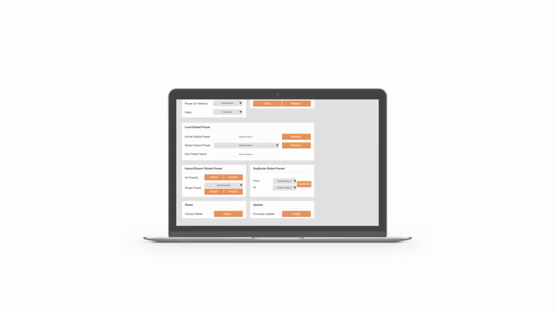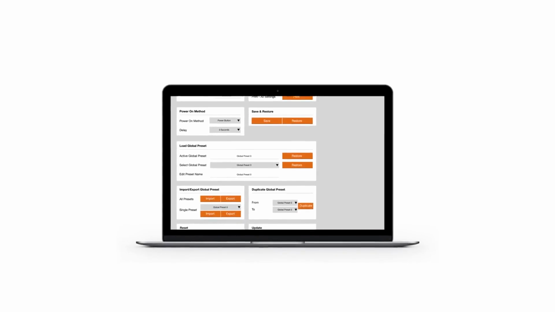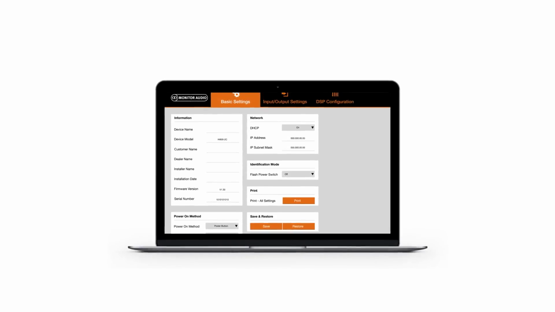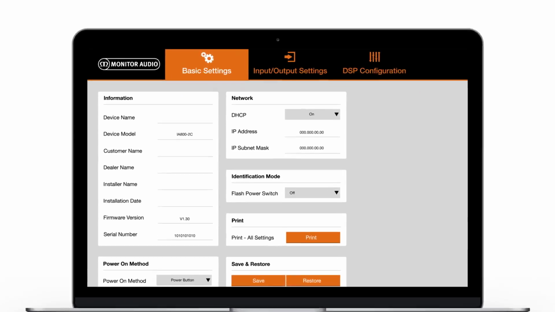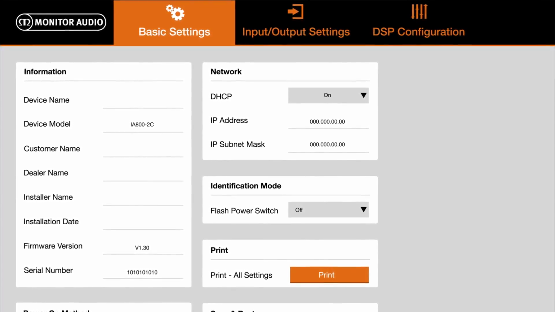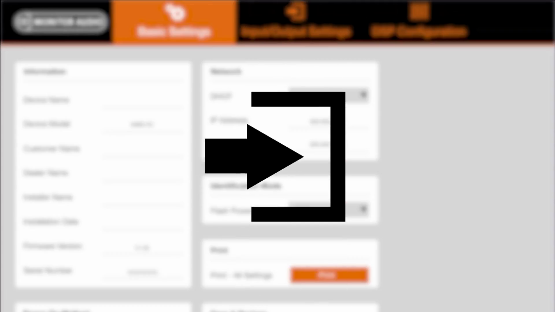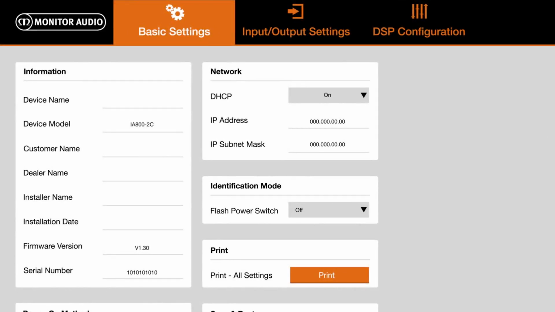Once you've found the amplifier on the network, type its IP address into a web browser on your computer, tablet, or smartphone. Our web portal is split into 3 tabs: Basic Settings, Input and Output Settings, and DSP Configuration. If you're working with multiple amplifiers, you can use the identification mode to check which amplifier you're configuring.